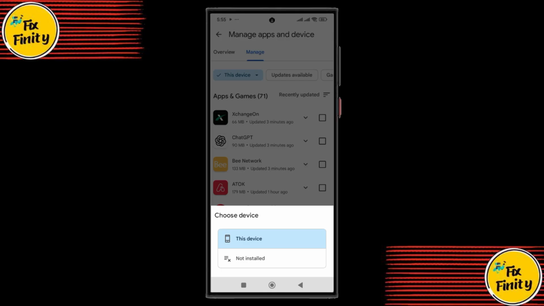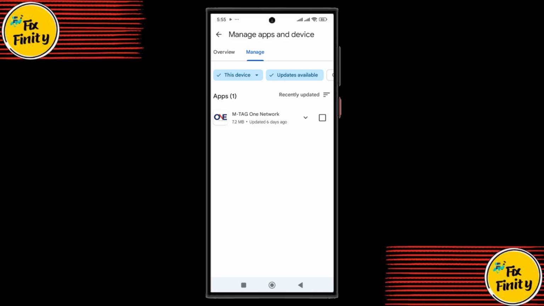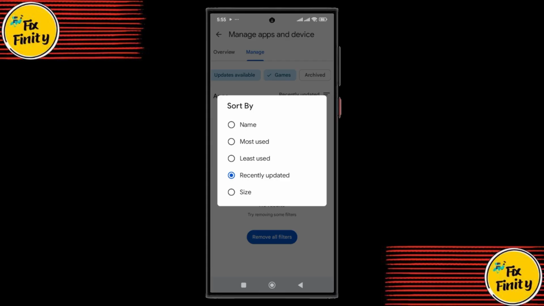linked to that account. You can further organize the list by toggling different filters, such as installed apps, not installed apps, updates available, or archived apps. You also have the option to sort apps alphabetically, by most used, least used, or recently updated, making it easier to find a specific app.